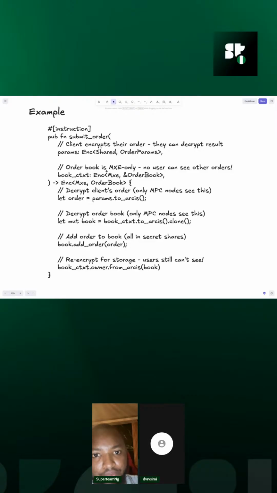So the order book is MXC only, so no other user can see the orders. This order book here, this book context, is MXC only. Every other user can submit their own parameters, all of that. These parameters are, say, you want to buy USD at 10, all of that information, and TVL, any setting you want to do, these are shared. Any other user cannot see it, but you, as a user, can basically do anything on your own. But MXC types are hidden from every other person.